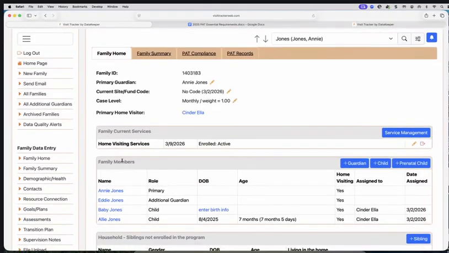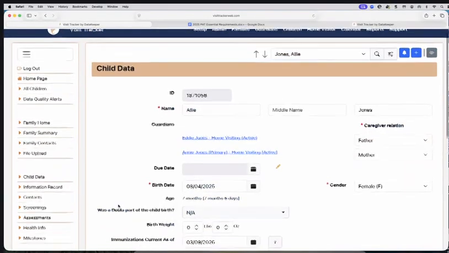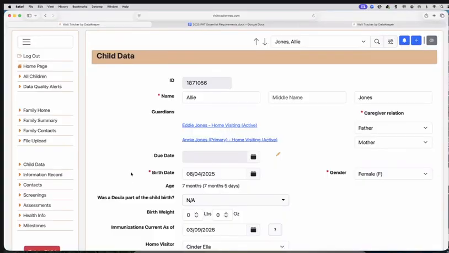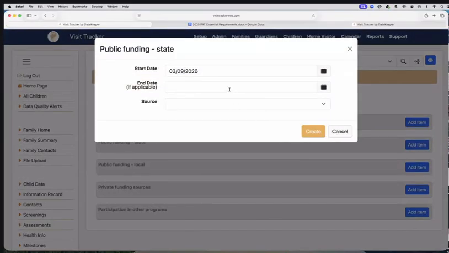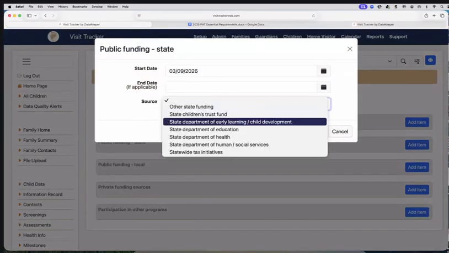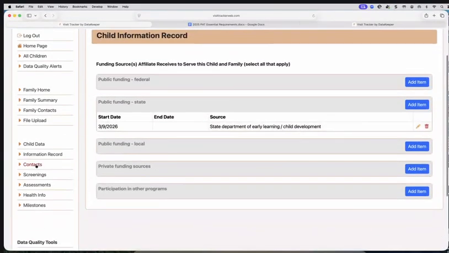All right, so family data, that is most of what needs to get entered. Let's jump over to the child because there is a little bit of additional child information that needs to be filled out. The information record, so this is a PAT form. So just making sure wherever your funding comes from, state, federal, local, you can get that entered so that you know where your funding comes from.